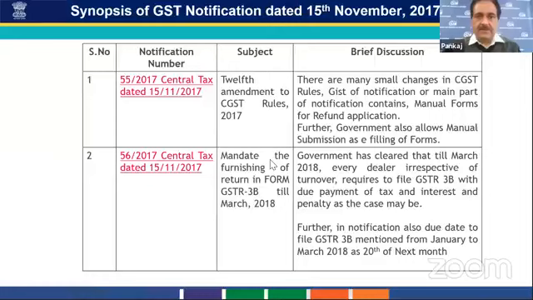Moreover, there are some recent developments, like CBEC has issued some notifications, most of which relate to the GSTR 3B. There is notification number 55/2017 issued by CBEC yesterday, that is on 15th of November 2017. There are some small changes in the CGST rules, and for refund applications, some manual forms are also being provided.